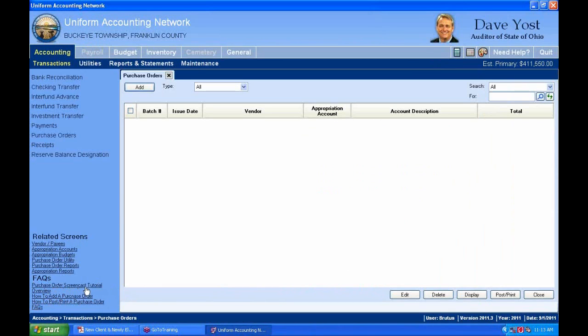And lastly, the purchase order screencast tutorial will show you a video. That's really more of a how-to video rather than a which-one-of-these-should-I-use type of video. But it'll give you good demonstrations of all 4 types of purchase orders, how to add, edit, and post. And we'll demonstrate that in a shorter version here as well.